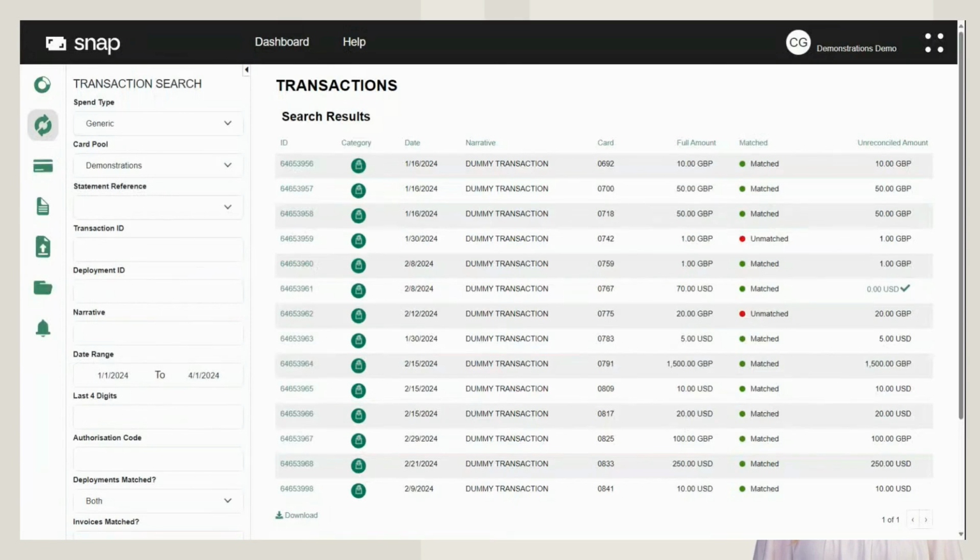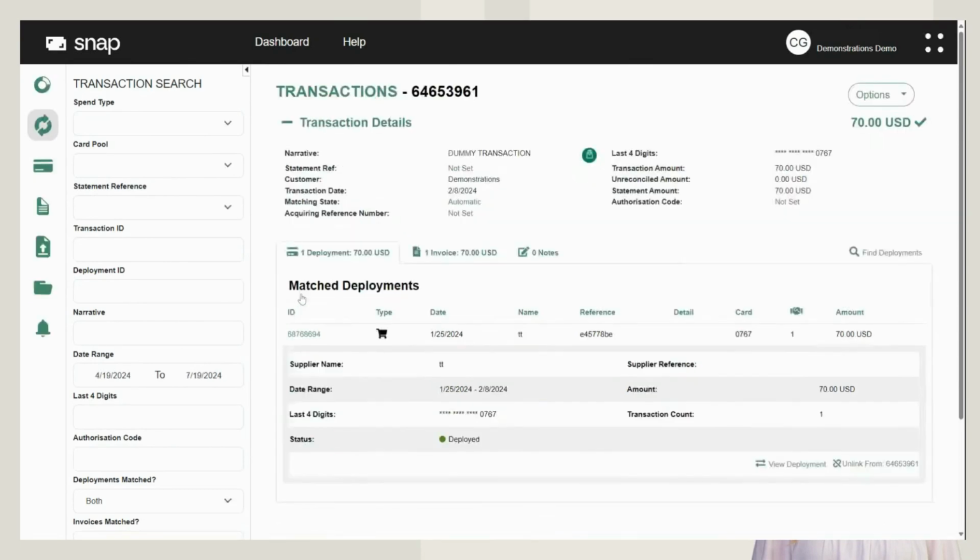You can view key information. For example, this transaction has been matched to a deployment. The invoice has not been reconciled. Select a transaction to view further information. You can see the transaction details.